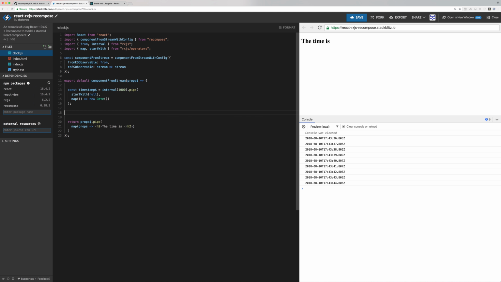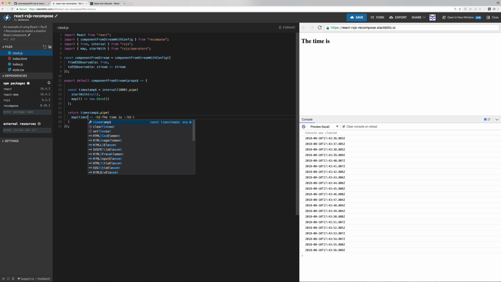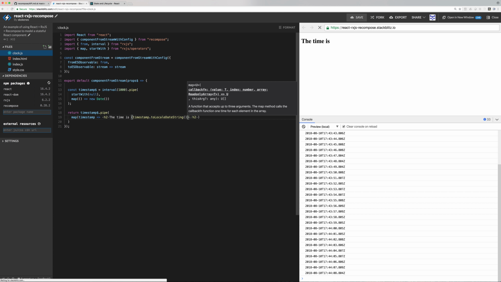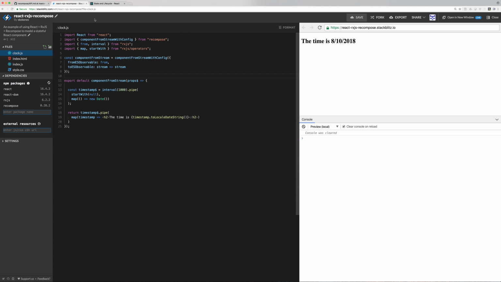Cool. Now I just need to take that timestamp and use it. So instead of using the props observable and mapping it to this thing, I'll use the timestamp observable, which is something I've just kind of created inside of this function. And this will give me the timestamp, the date, if you will, and I'll just say the time is, and we'll put timestamp dot to local date string. Is that what the function is? Let's see. Close. Is it local time string? There we go.